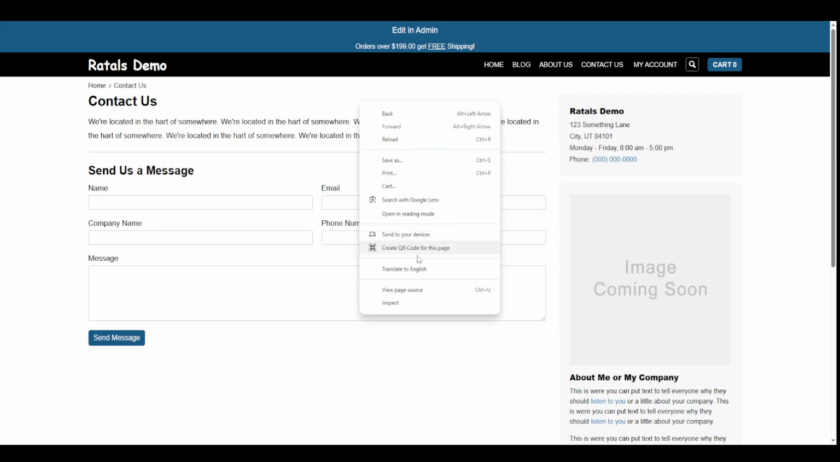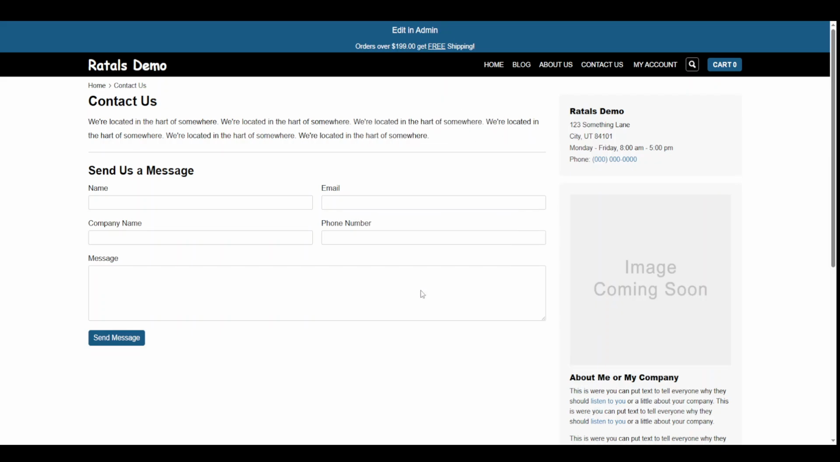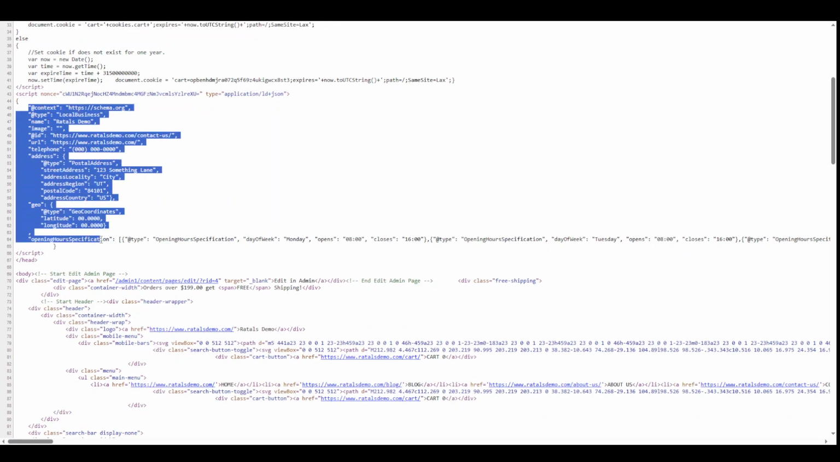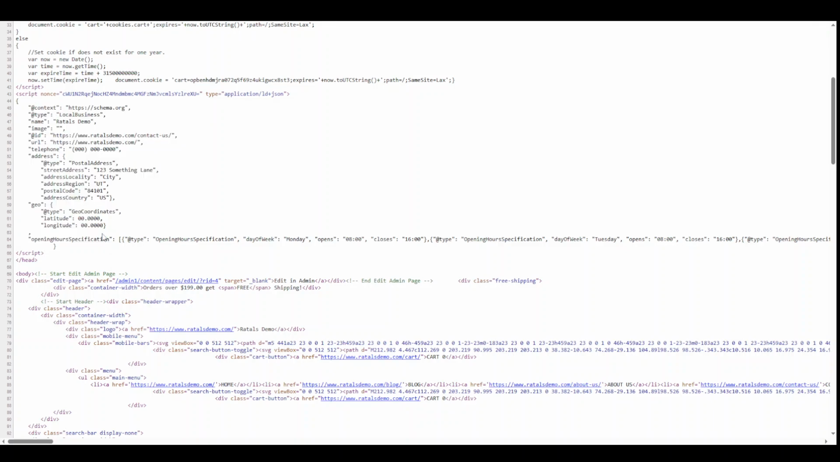If I view the source of this page, we also have it in here inside our JSON schema. This is so search engines can understand what it actually says, so it knows your street address and so forth. It can pick out everything very specifically because it's labeled in the JSON schema. And down here we have our hours.